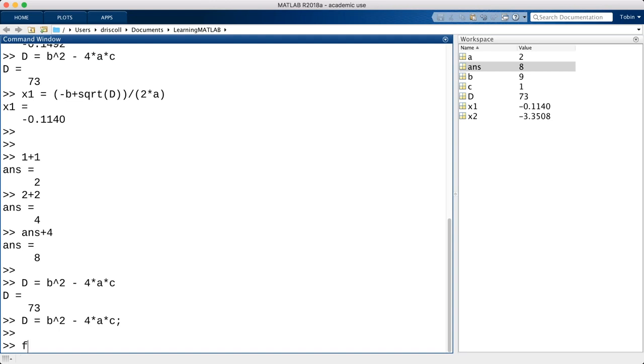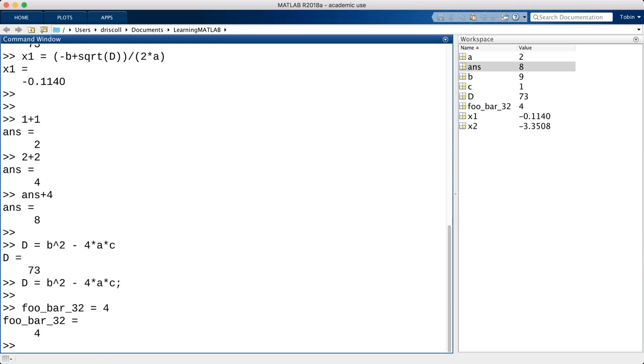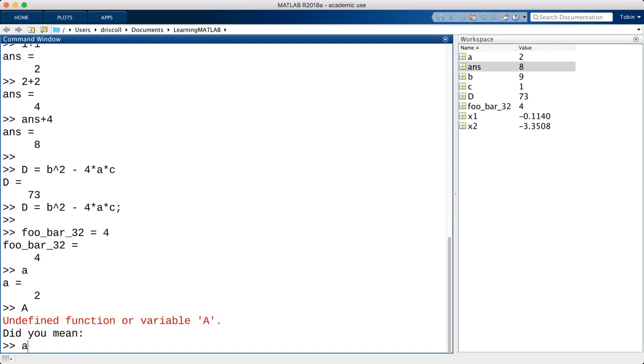The rules for variable names are very simple. Variable names can contain letters, numbers, and underscore symbols, and the first character in the name must be a letter. Matlab does distinguish between capital and lowercase letters, so little a and capital A are different variables.